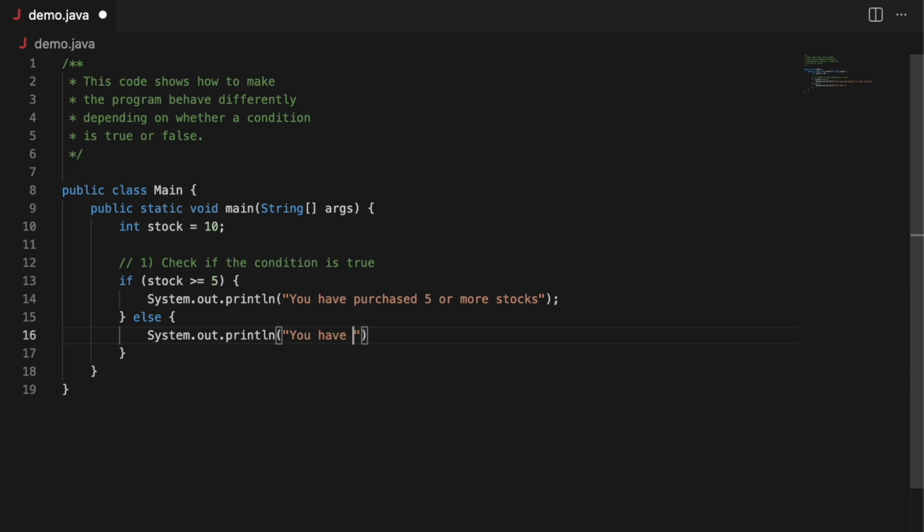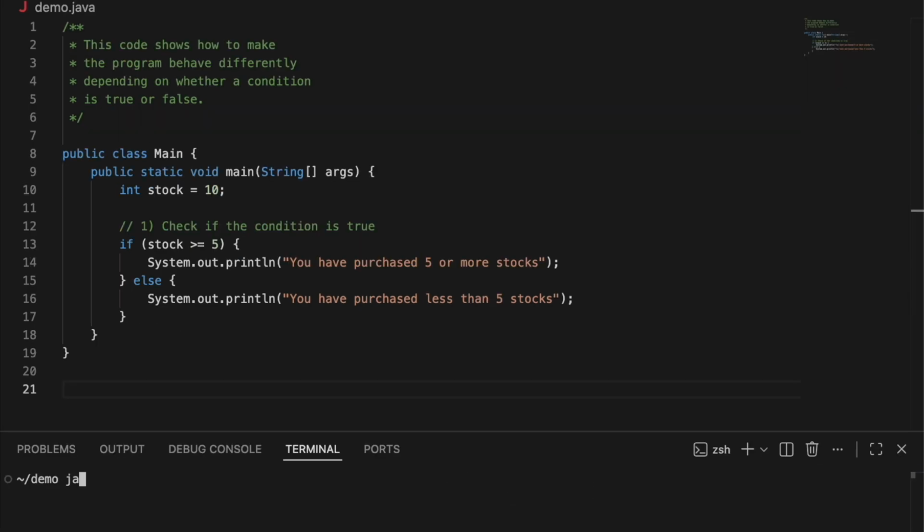This example illustrates how decision-making logic works in Java. It introduces important concepts such as variables, comparison operators, Boolean conditions, and the if-else statement. These concepts are widely used in real-world applications to validate data, control program flow, and perform different actions based on user input.